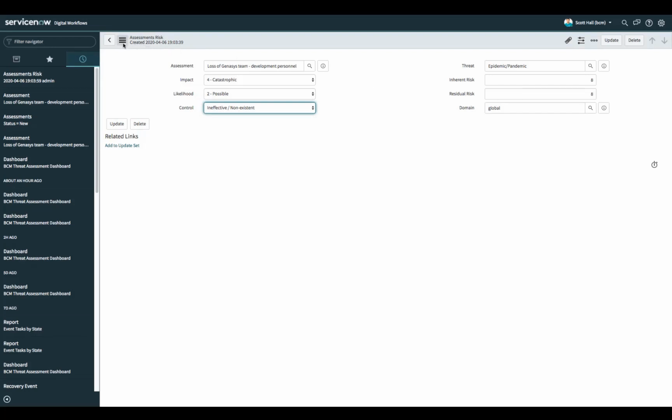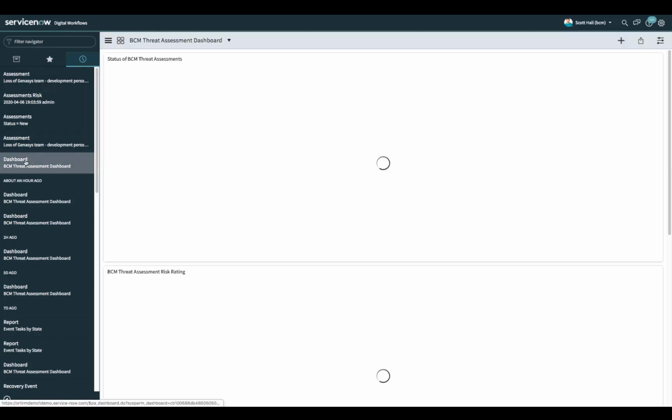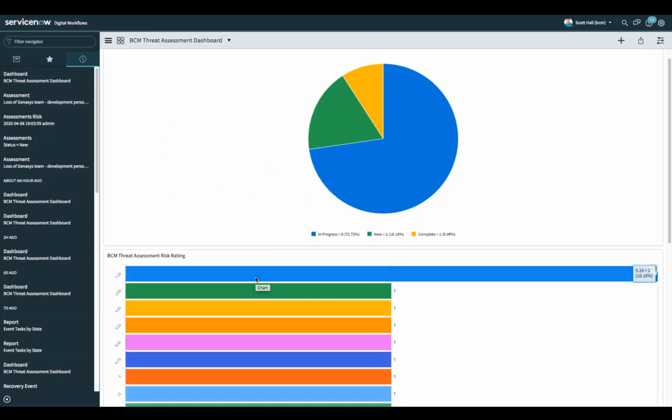That rolls back up to the scoring on the risk tab in this record. Inherent risk is 8, residual risk is 8 because the controls are ineffective. And of course, this rolls back to the dashboard on the threat assessment, where we can see what status we're in and the overall assessment rating.